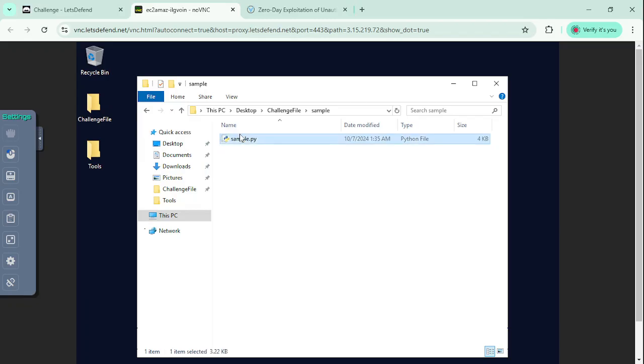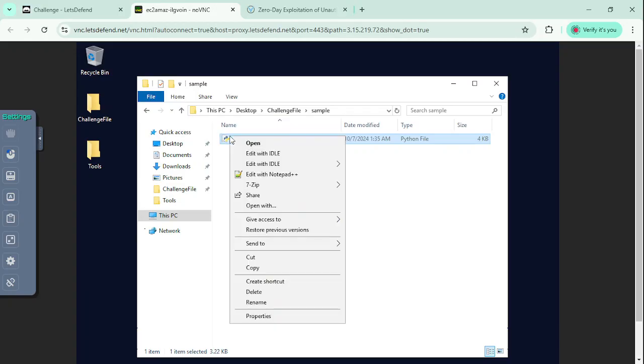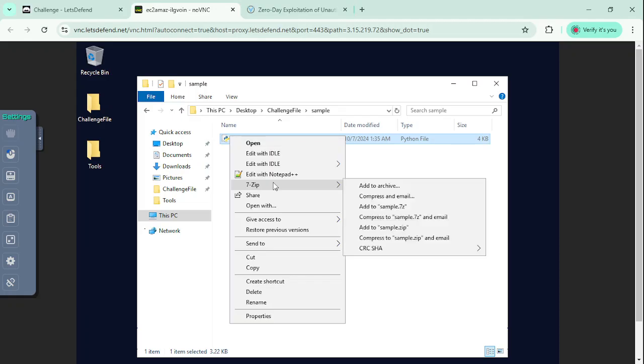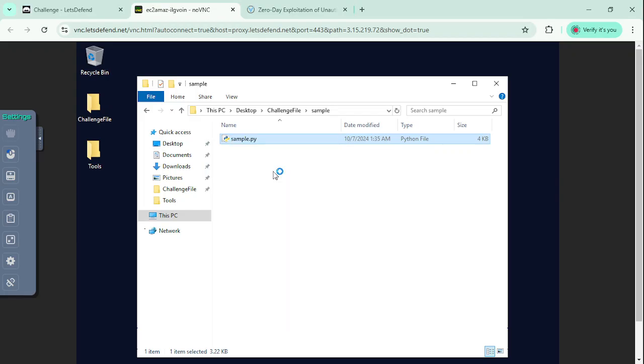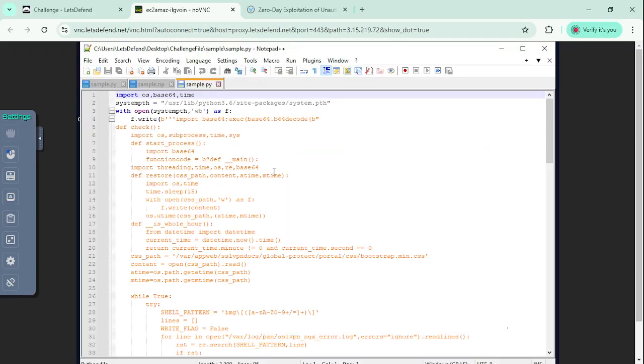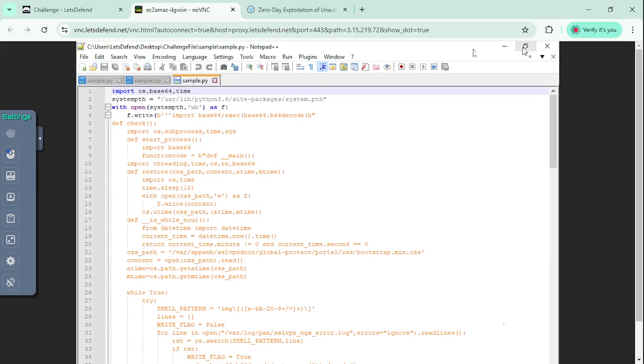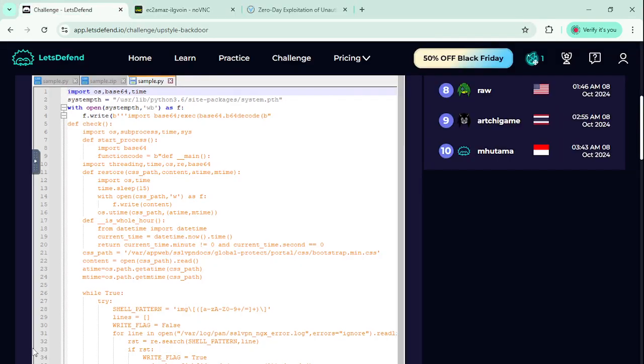sample.py. You can open it with Notepad. Let me right click, then edit. Come here to edit with Notepad. I hope you guys are not facing the same problem I'm facing. Okay, and here we have it eventually. Can I maximize it? Okay, we have that. So here we have this particular script, and let's just get on to the questions.